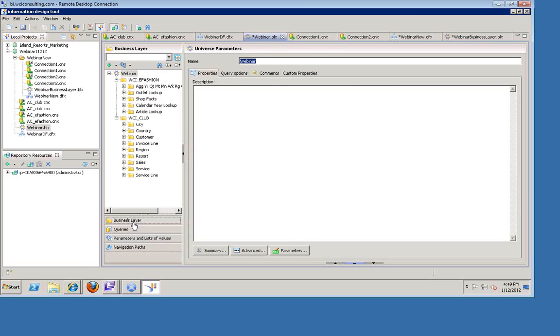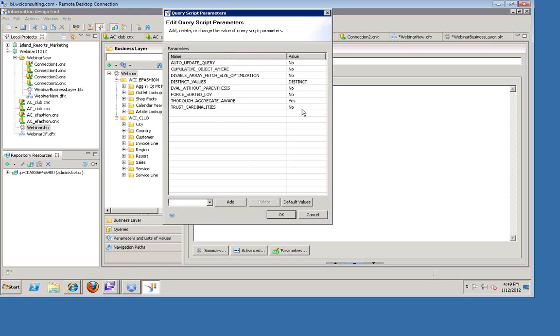Also, at the main business layer, we can set up the parameters that are available here as well. We can auto-update the query. We can use distinct values for distinct. We can do a number of different functions that you can use right here.